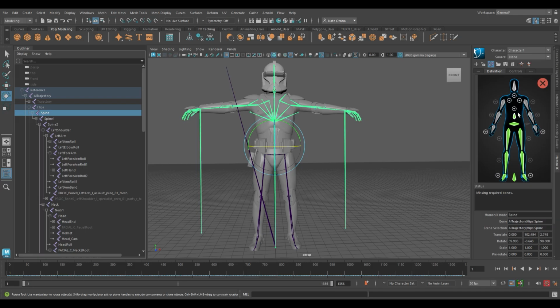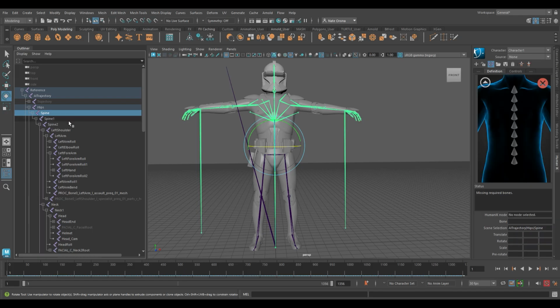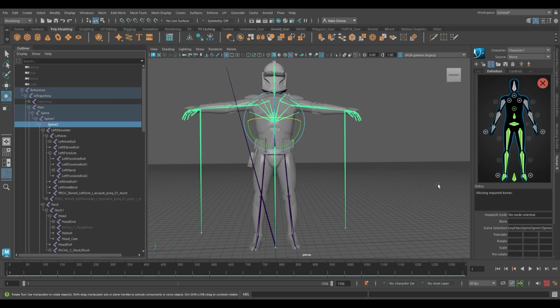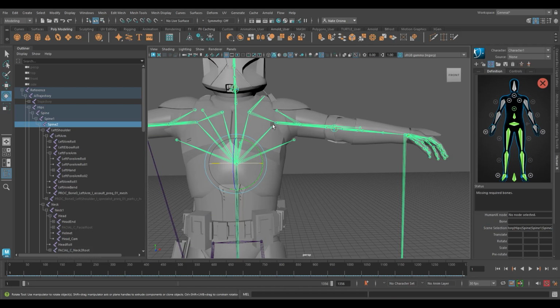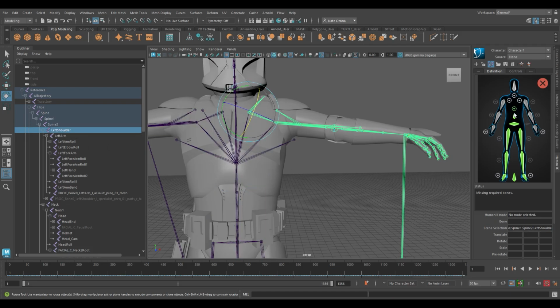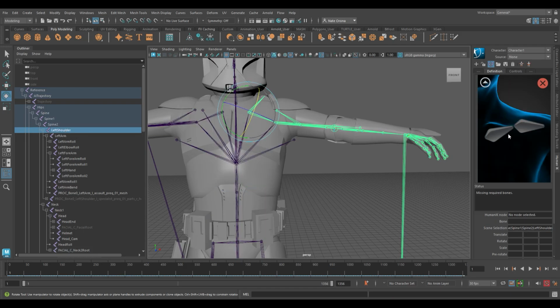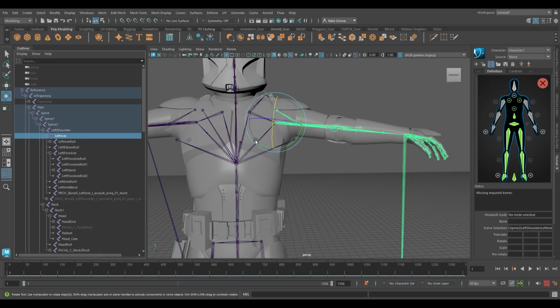Spine goes to spine. I'm going to hit this little drop-down menu because I have a spine 1 to spine 1, and then spine 2 to spine 2. And then I'm going to cut them out. Again, I'm going to select the shoulder. So left shoulder to left shoulder, and then left arm to left arm.